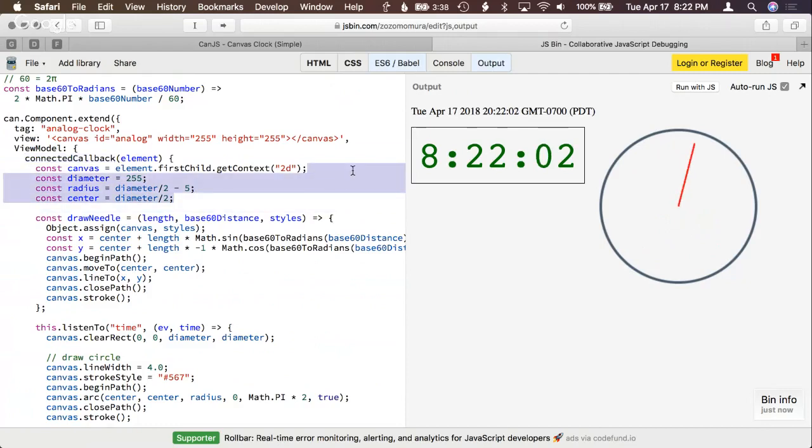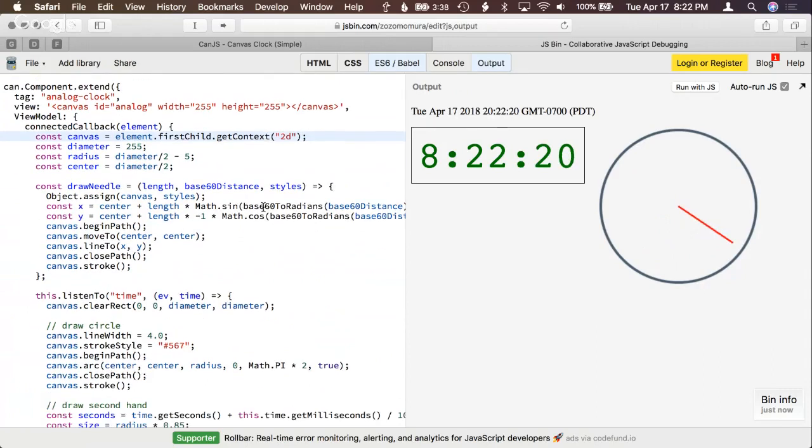So do these have to be in connected callback? They could actually just be out here. It's not using anything in here. But this canvas, we need it in here because we get the custom element and then we get the canvas element, and then we can get the drawing context.